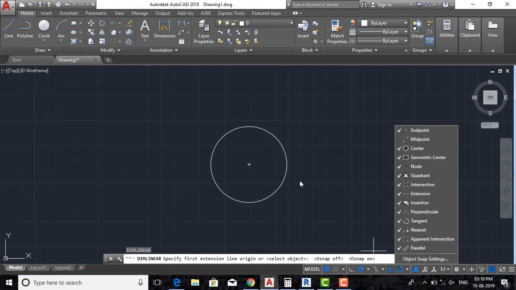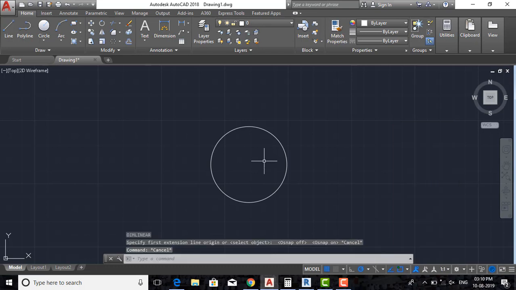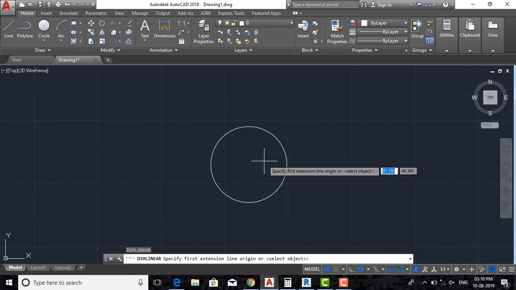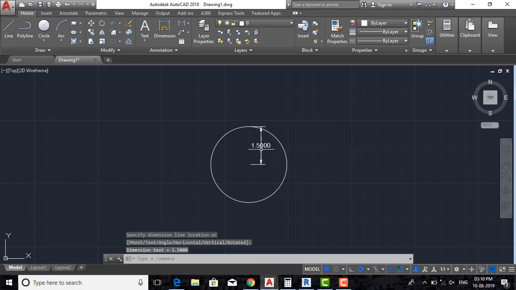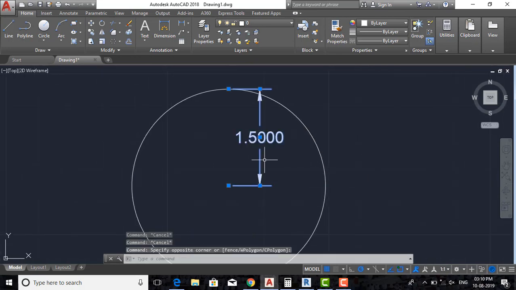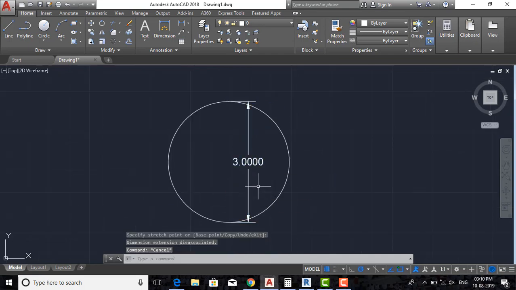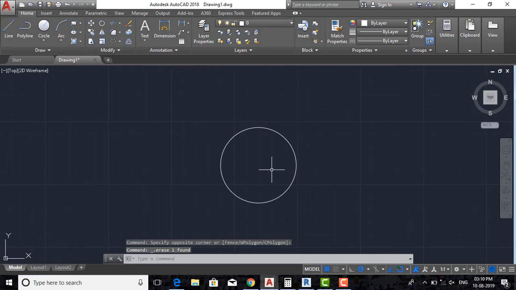Okay, right. Now again I will press DLI and hover on my circle. Now I will get the center point of this circle. From the center point to the edge, I will measure. Now you can see my radius is 1.5 meter and the diameter is 3 meter. Right. So now we have to draw the steps for the spiral staircase.